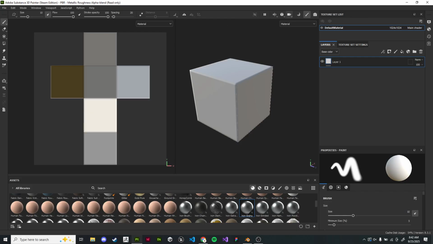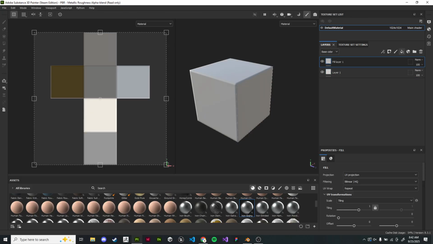Let's talk a bit about PBR. I'd recommend you follow along at this point because you can just start messing around with it. At the top here, there's a little paint bucket. I'm going to go ahead and click that. This paint bucket is what's known as a fill layer. Everything that we do to this fill layer is going to affect the entire mesh by default.